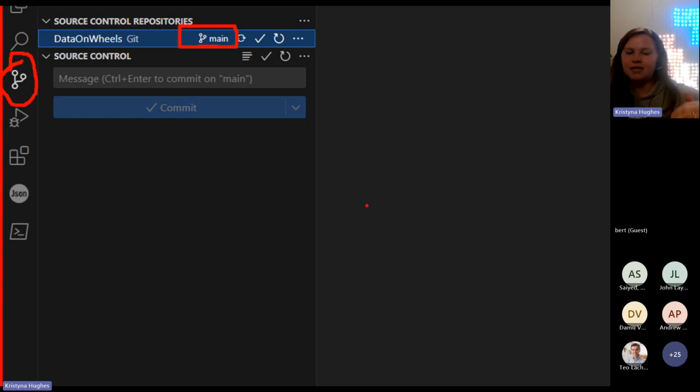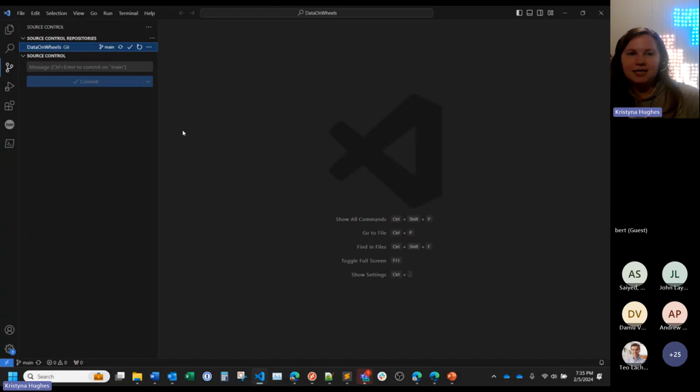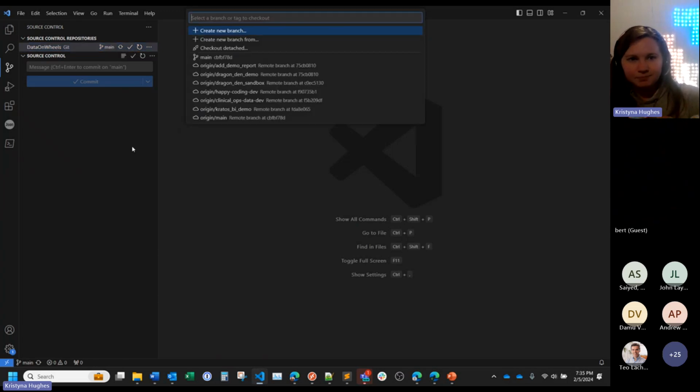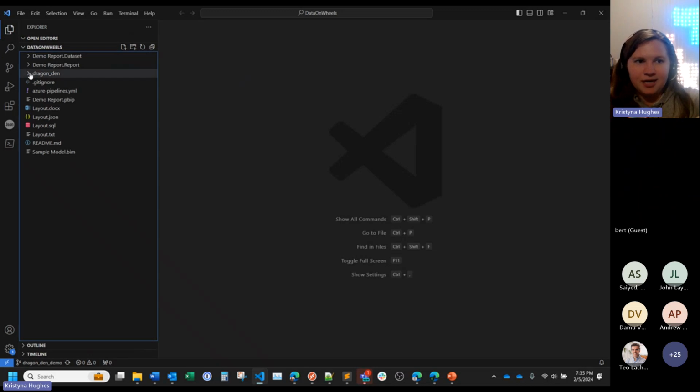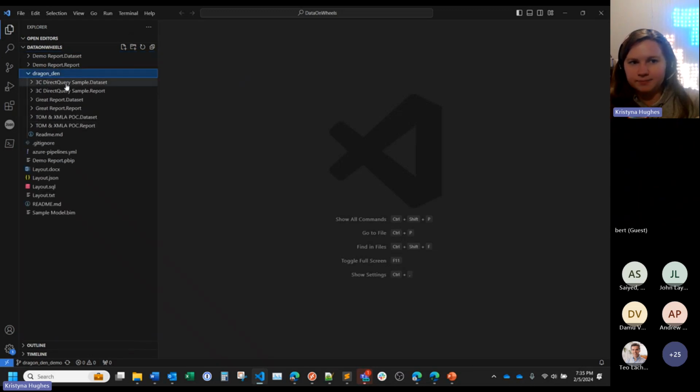So in order to get the items that are in my workspace, I need to switch branches. And this is actually really easy to do inside of Visual Studio Code. I'm going to click this button that says main, and I am going to change to drag and drop demo. Again, I'm just clicking on this, and then I can choose what I want to check out from. So I'm going to start with drag and drop demo. And if I go into my navigation explorer at the top here again, I now see drag and drop down with all of my reports.